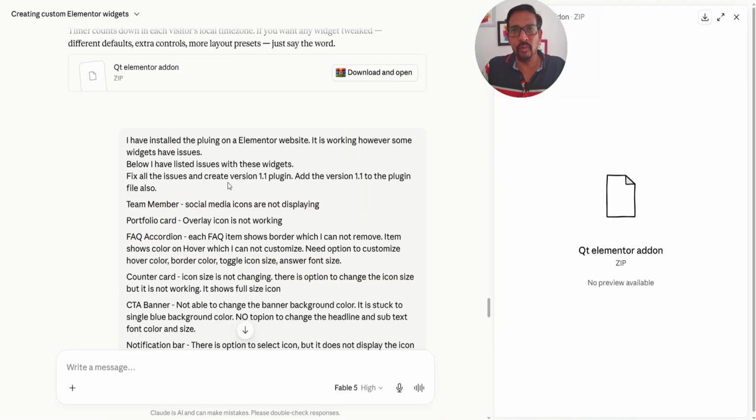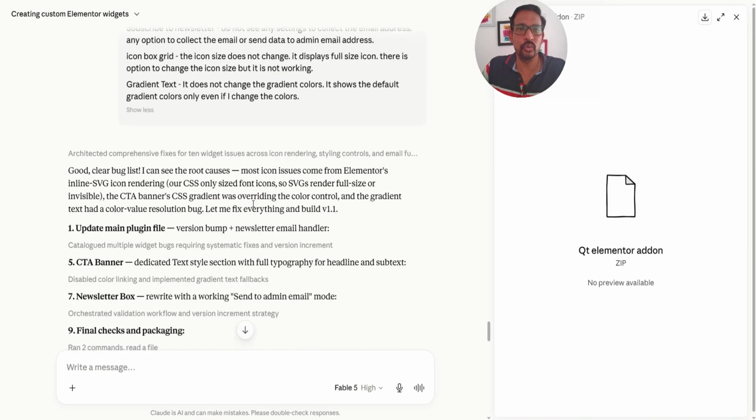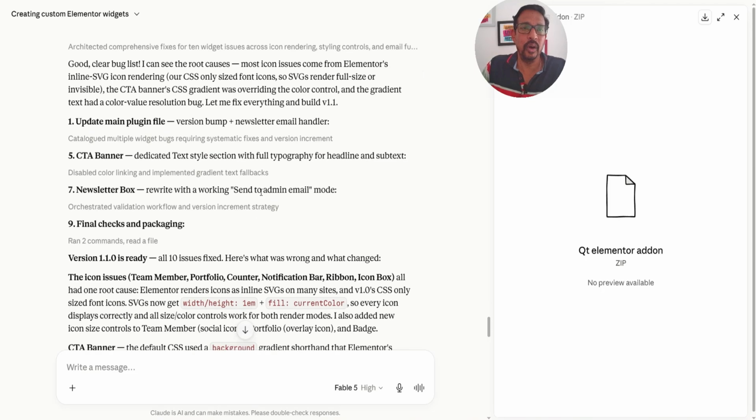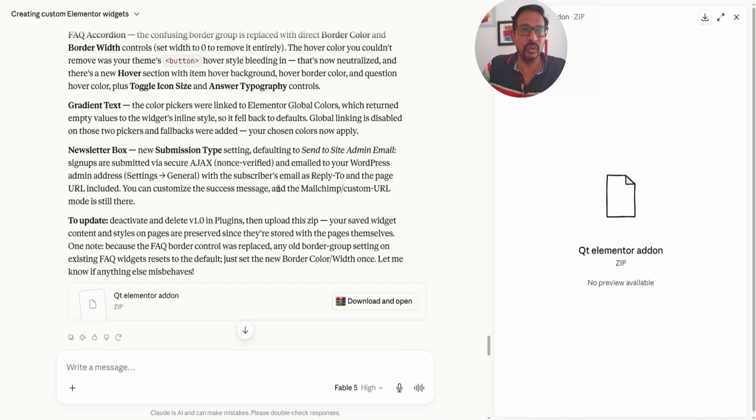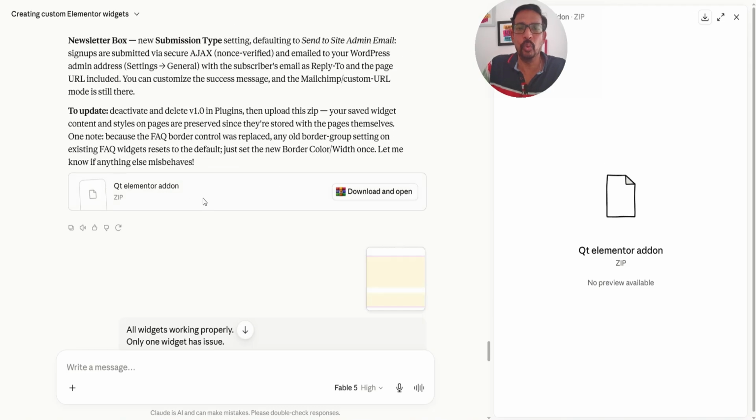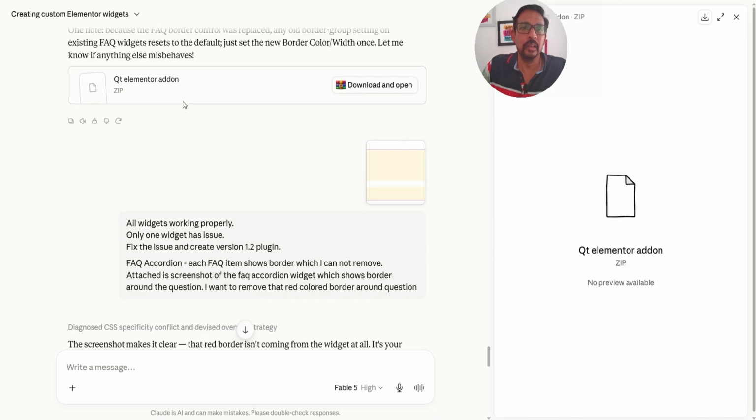So in the next prompt, I explained Claude that some of these issues are not working, fix the issues and create version 1.1 plugin. So it started working on it. It found some issues and bugs. It worked on it and gave me the version 1.1 plugin. I installed the version 1.1 plugin. All the widgets were working properly. Only one widget was not working properly. That was the FAQ accordion.